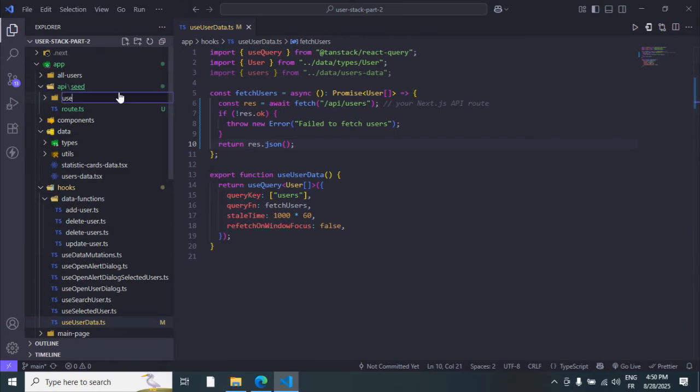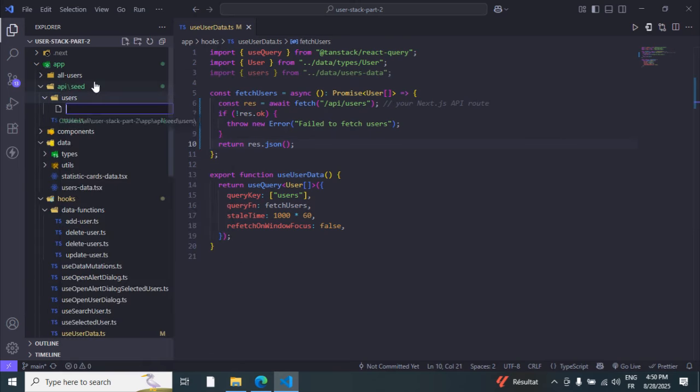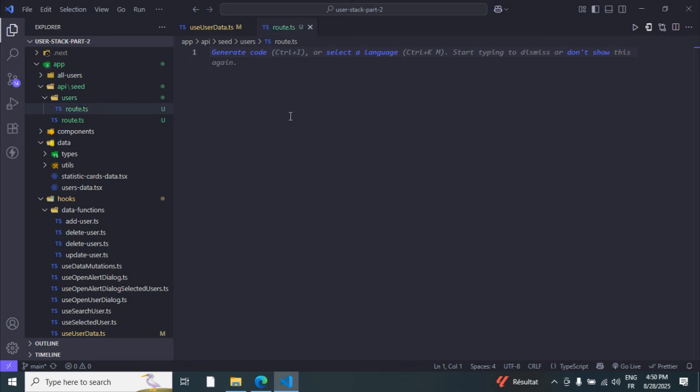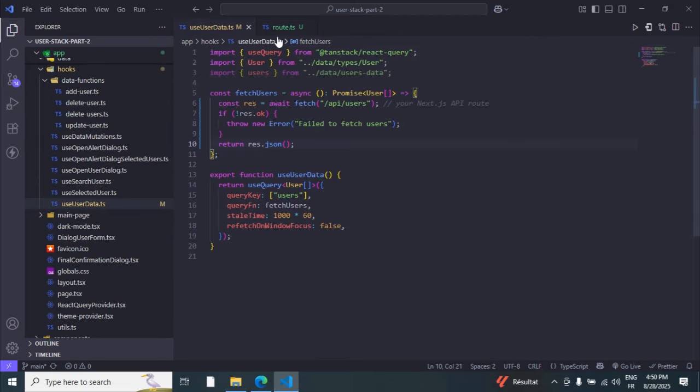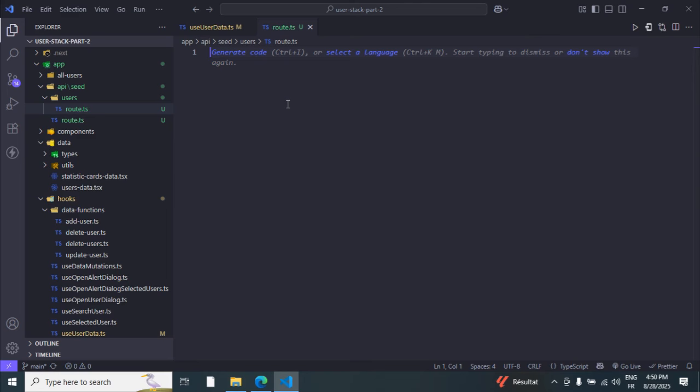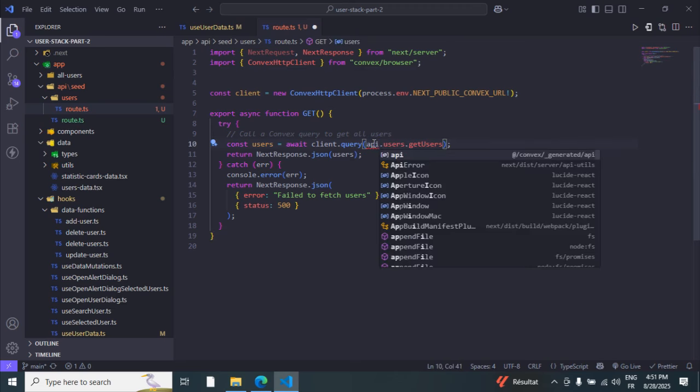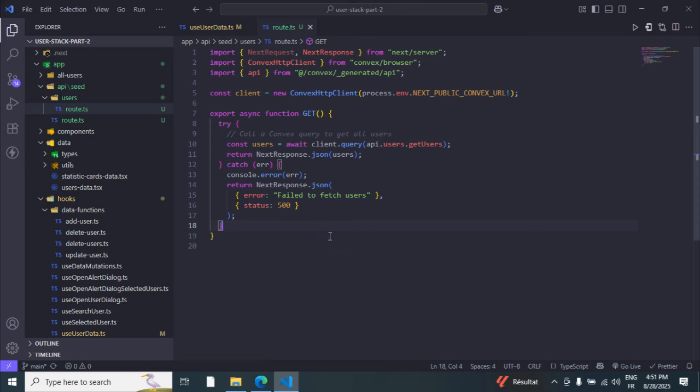I'm going to create a new folder called users, and then I'm going to create a new file called route.js. And here I'm going to paste the code with the GET method to be able to hit this API successfully. So this is the function. The only thing that I need to do is update the path of the API. So I'm going to do this. Now as you can see, the error is gone.